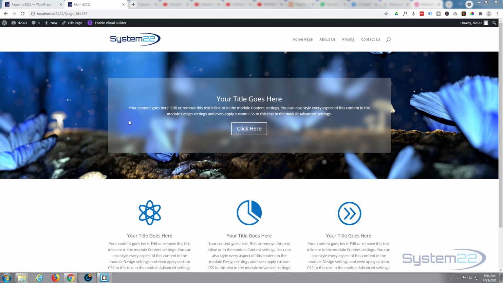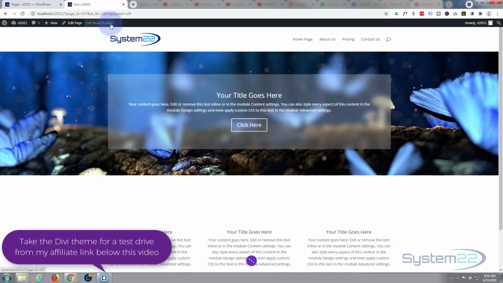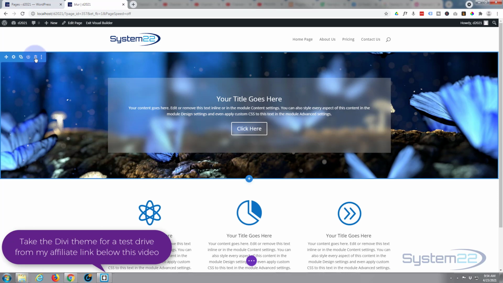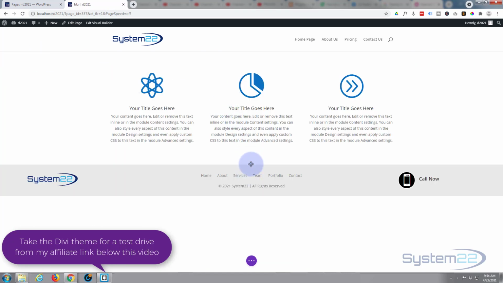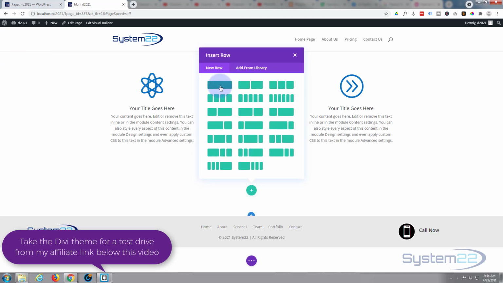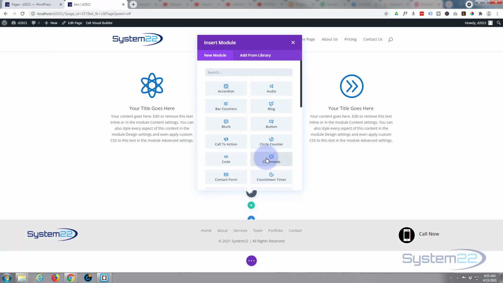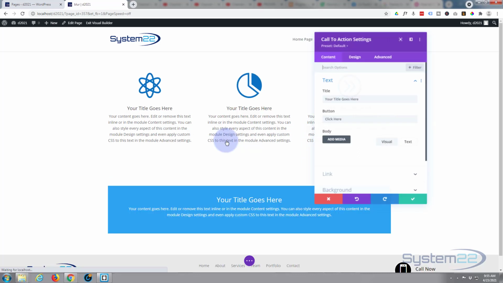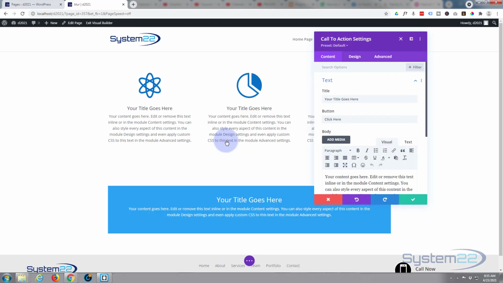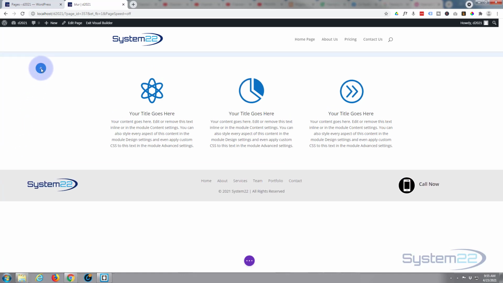So let's get started. First thing I'm going to do is enable the visual builder so we can build on the front end. Okay, let's go up and get rid of this section right here, and we'll add a new section. I'll make it a regular section. I'm going to use one column, one row. Inside, use whatever module you want to display. I'm going to use a call to action. We can pop a little button in there. That's great. I'm just going to save that as it is. I'm going to grab the actual section, just drag it up and drop it at the top there.